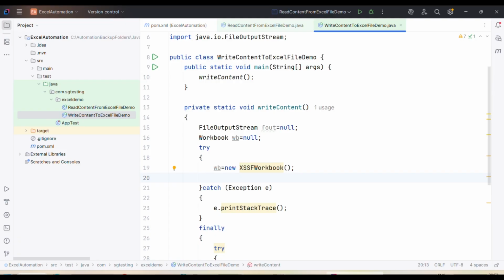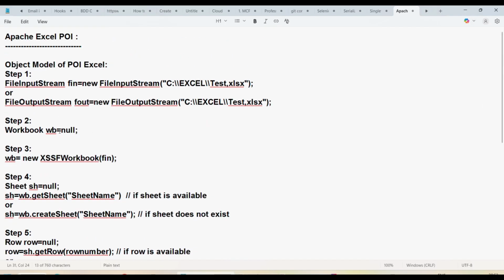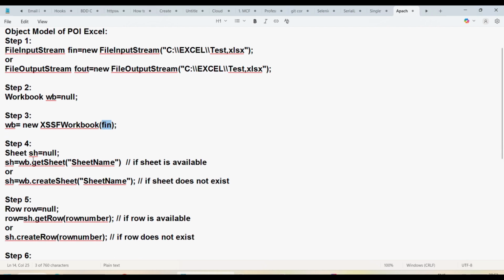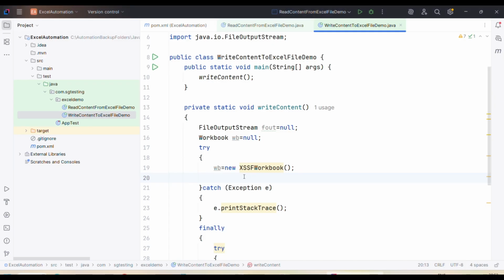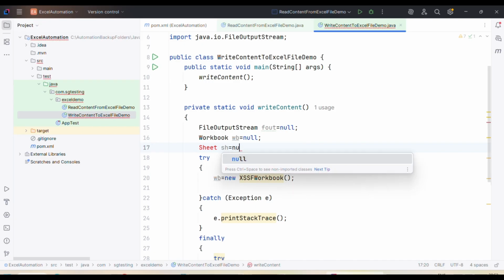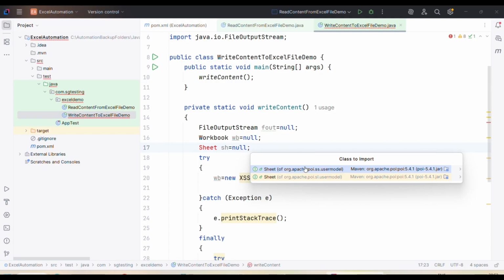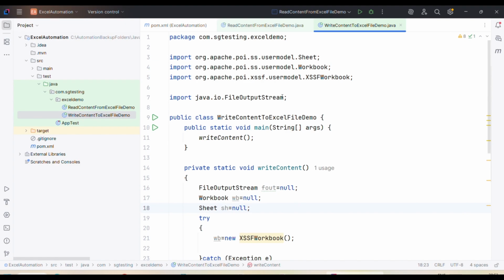It doesn't have anything. With respect to our object model, the workbook object is available. It is blank, and we have not provided any file object or anything. Obviously it doesn't contain any sheet. So which method do I need to use? The createSheet method only. Sh equal to null. So Sheet we need to import from org.apache.poi.ss.usermodel.